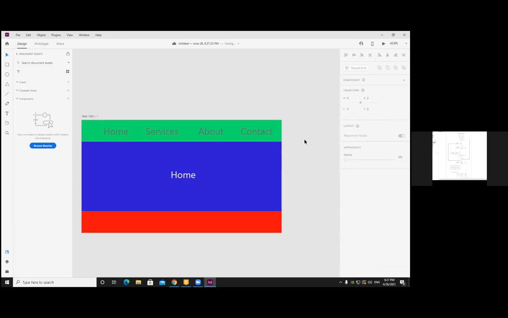So I want you to go and click on the artboard name. The artboard name is over the left upper corner. The web 1920. Click on the name, select the name. You see it? Once you select the name, it selects the entire element. Press Ctrl D to duplicate.